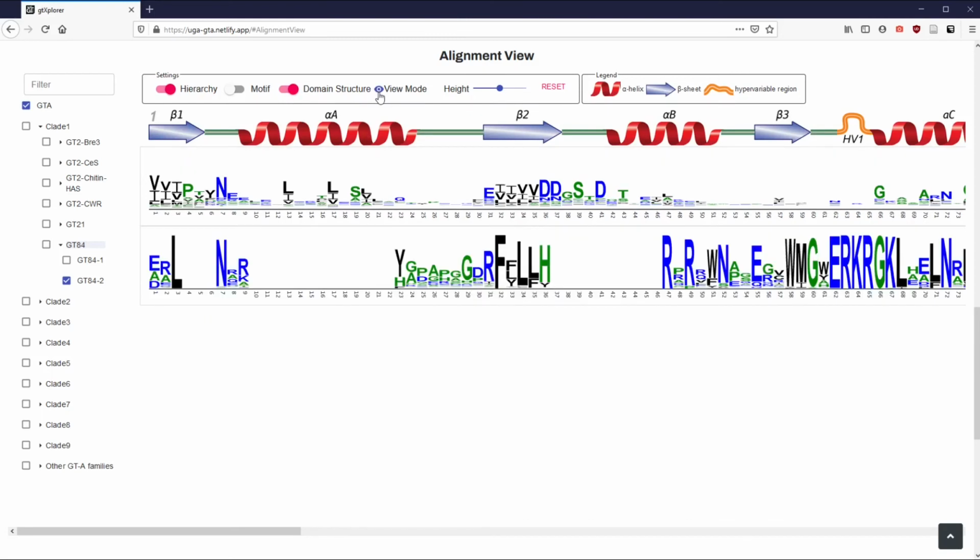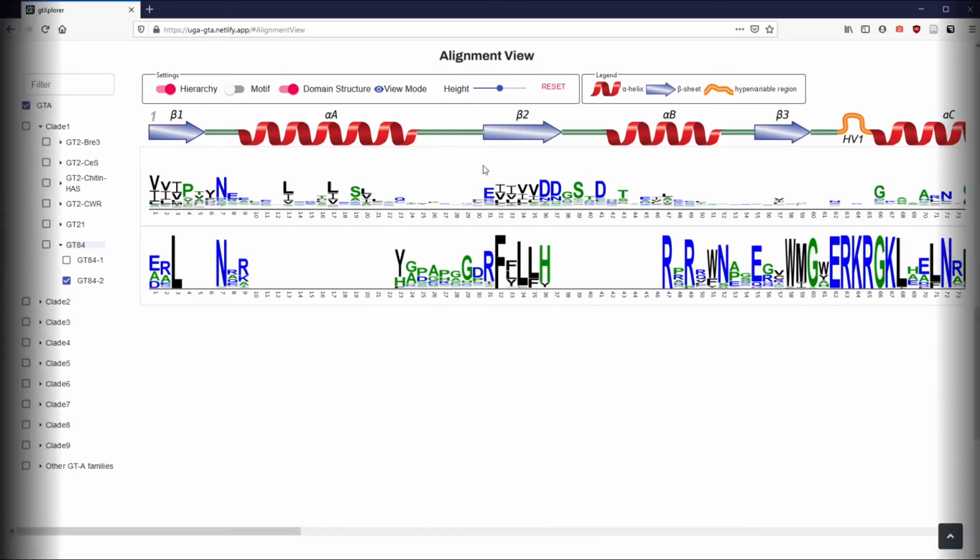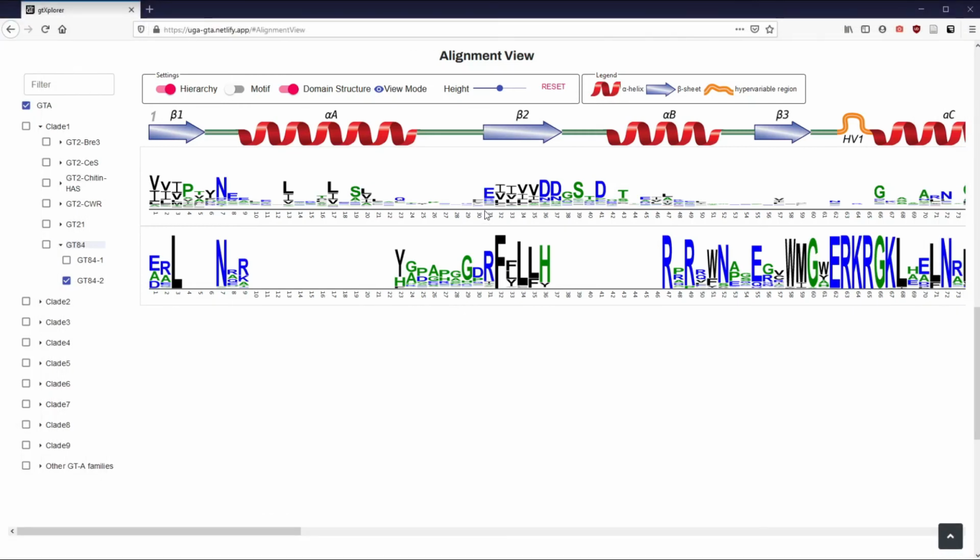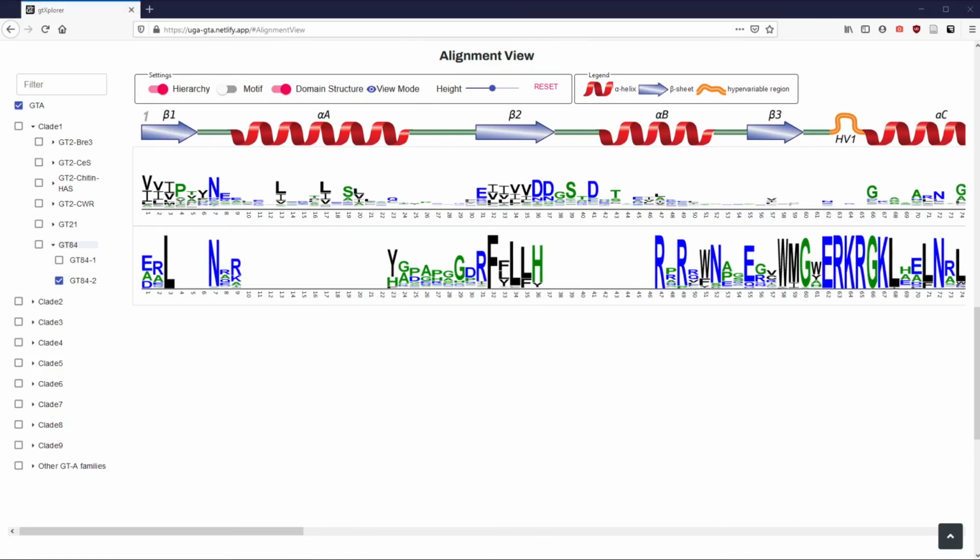View mode just removes the UI elements here. So if I want to use the snapshot button on Mac or the snipping tool on Windows, I can take a snapshot of this entire sequence alignment or particular portions of it. Additionally, I could right-click and save image as, and I'd be able to download each of these individually to save them and put them in Illustrator.